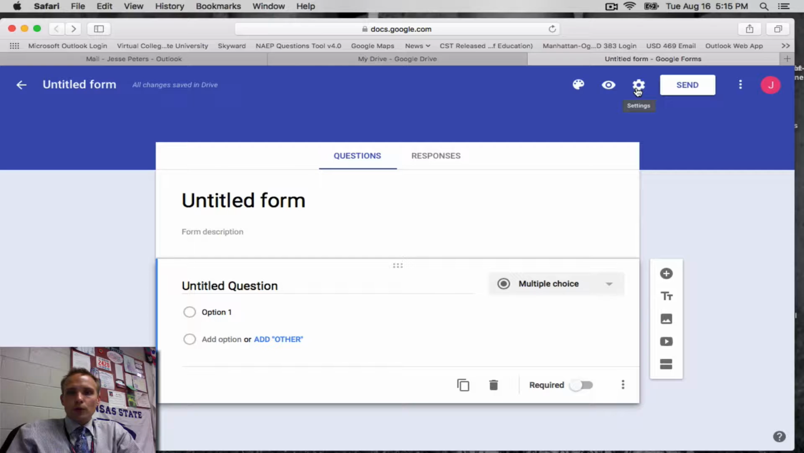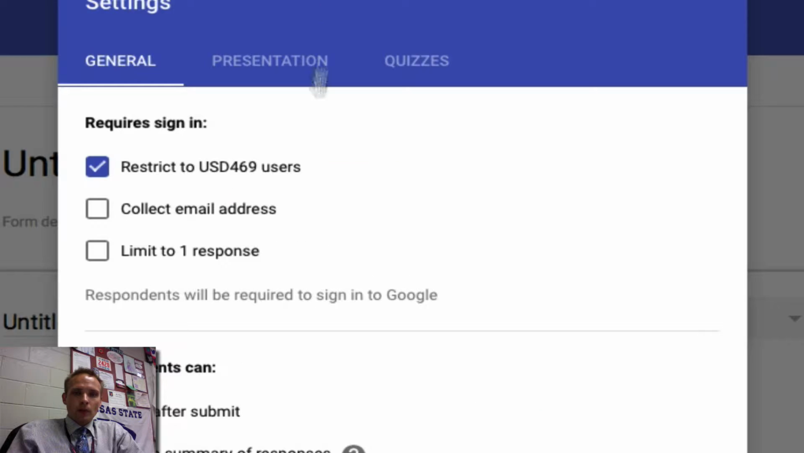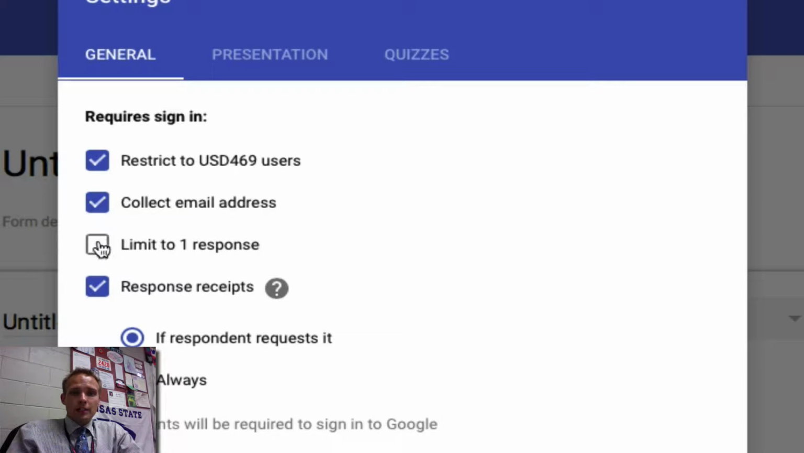You're going to want to go to the settings first. In order for kids to get their results, you will have to get their email, and in our case it's their USD 469 email. So you're just going to collect emails. You're probably going to want to limit the response to one. Not that a kid wants to take a quiz twice, but you can do that.